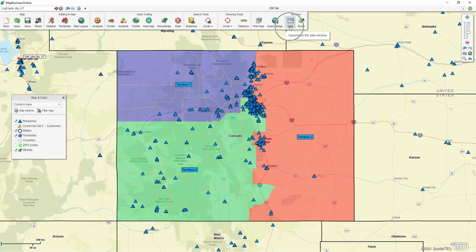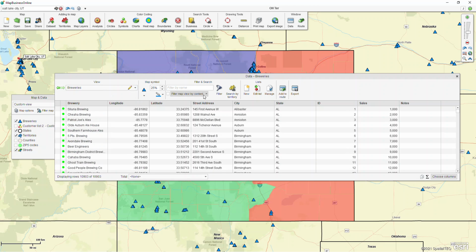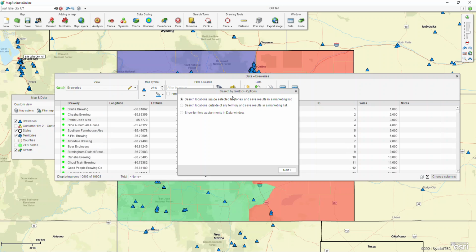The next option is if I go back up into the data window, I can go to my master list, and then I can look to this golden puzzle piece that says search by territory. And if I click on that, then I have different options that pop up. The first one says search locations inside the territories. That's the one we're going to choose. We also have an option, if you need, to search locations outside of any territory or show territory assignments in the data window. I'm going to choose this first option.